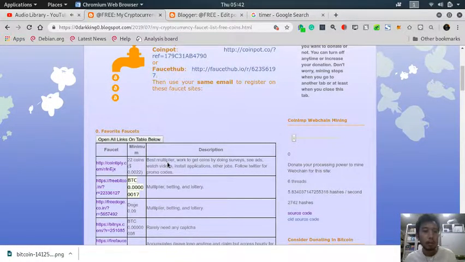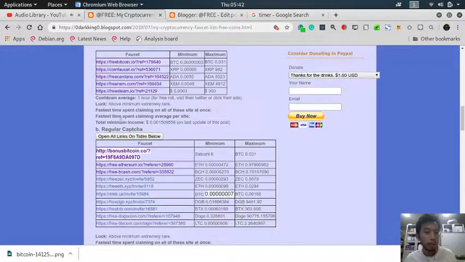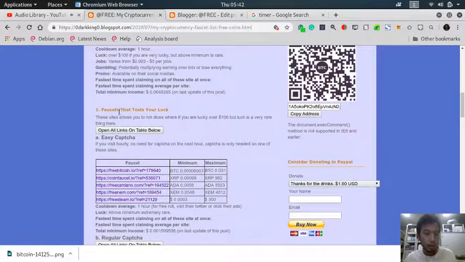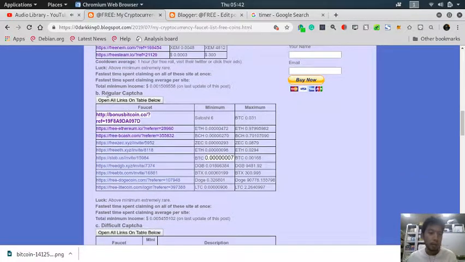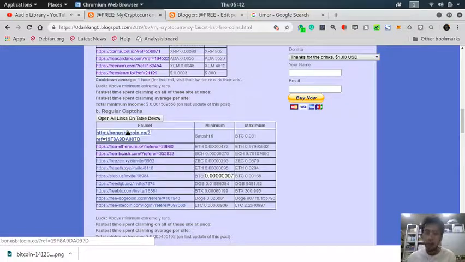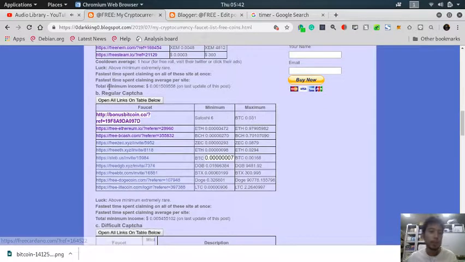Now I'm going to do the faucet sites that I categorize as testing your luck, with regular Captcha. The Captcha difficulty I think is regular. The easy one I did in a video before, and now I'm going to do the one with regular. So before I continue, I'm going to show you my strategy to claim these faucets quicker.